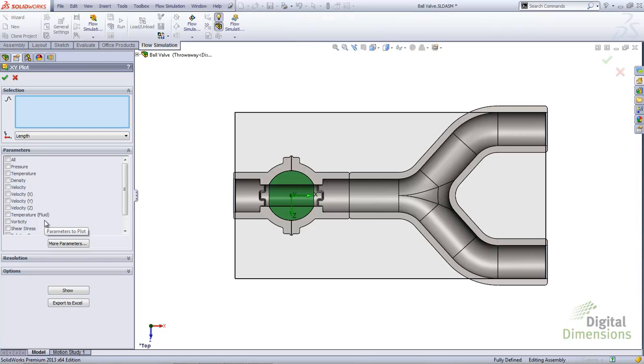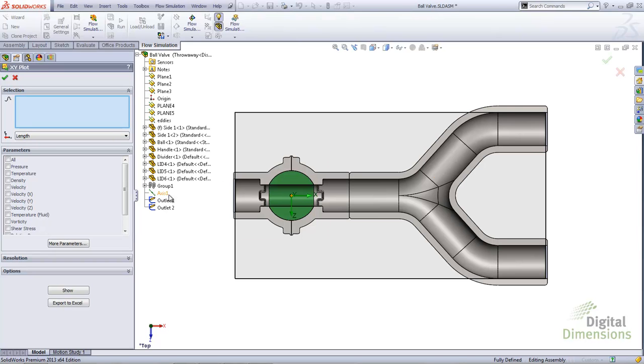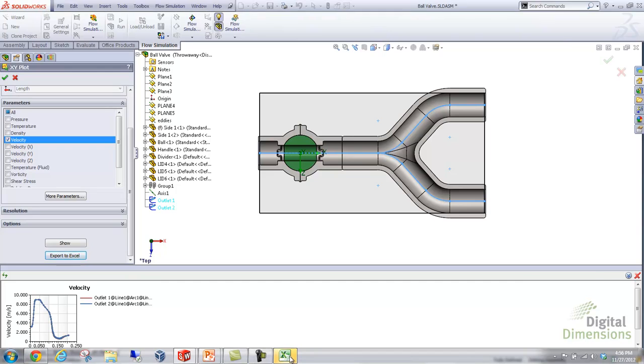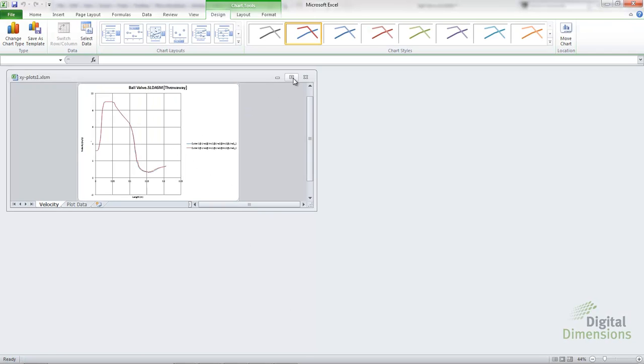Let's take a look at our velocity profiles as we go from inlet point to outlet point on each of these outlet points. For this, I'm going to choose a sketch representing outlet 1 and a sketch representing outlet 2. Next, let's choose the parameter we want to take a look at more closely. Once we hit the Show button, we can see a little graph at the bottom. More importantly, we can export these results to Excel so that we may interrogate more closely.